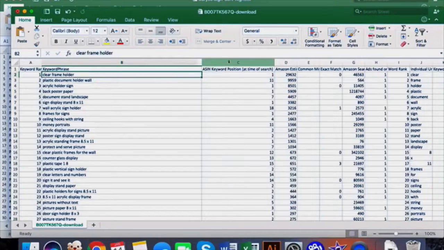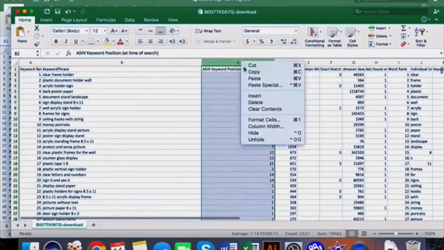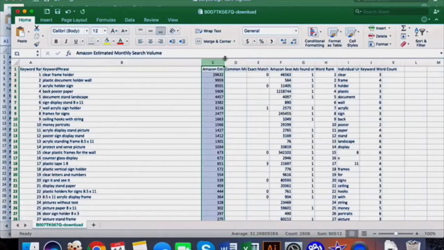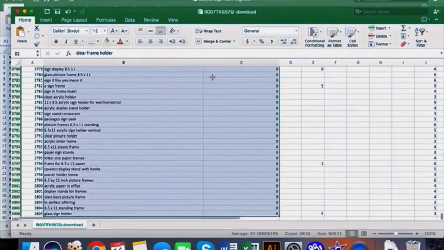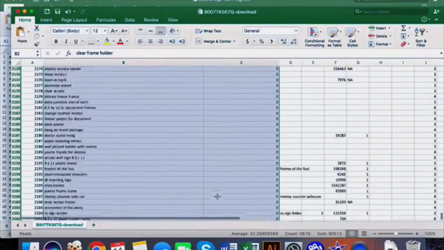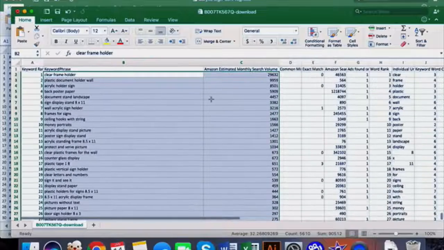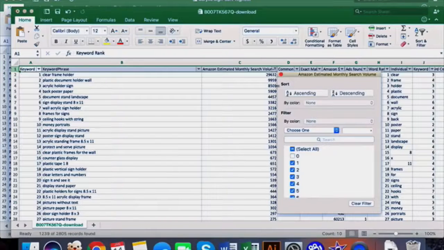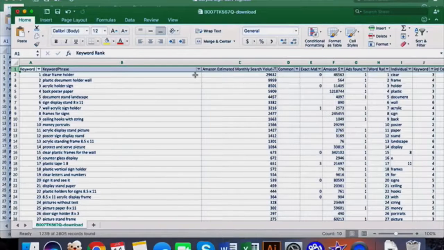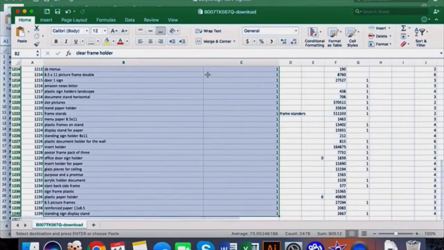What I normally do here is hide or delete this row, and then copy and paste the keyword and the estimated search volume. If there's a lot, right, so there's 2,800 here, and a lot of these have 0 search volume, sometimes I like to filter out the ones that have 0 Amazon estimated monthly search volume, because you don't really care if you're ranking for words that have no searches, right?